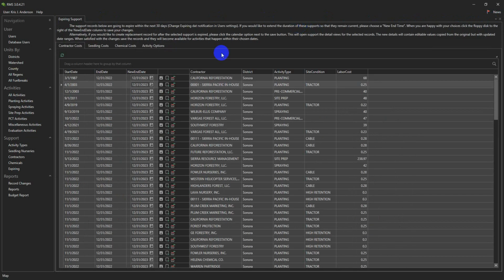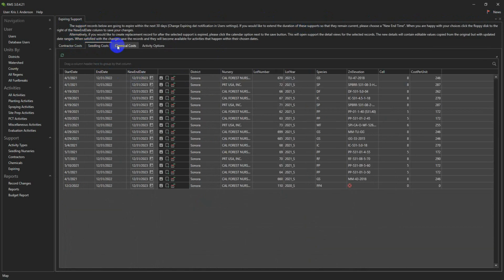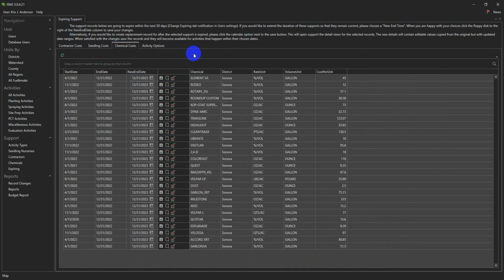Okay, so it's basically the same concept for contractor costs, seedling costs, chemical costs. They're all based on the same kind of contract system, date, time. Again, if you're not going to change it, you just save. If you're going to make a new contract, create a new expiration.